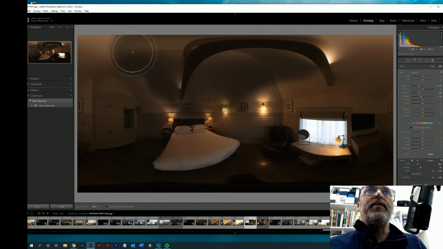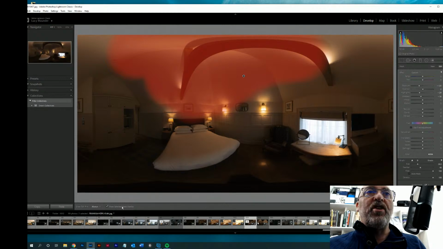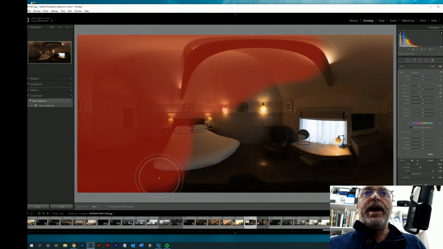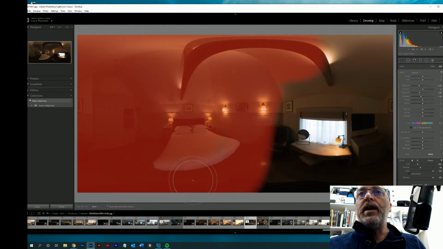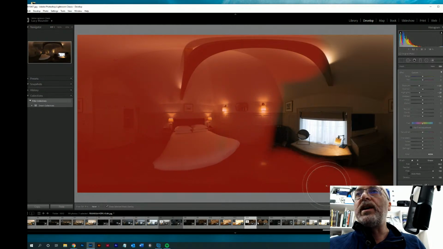Now this is actually quite difficult to see, so there is a little tip, a little box down here that says show selected mask overlay. If you click on that, it comes up in this nice bright red colour, and I can now zoom over and mask my image quite nice and quickly.